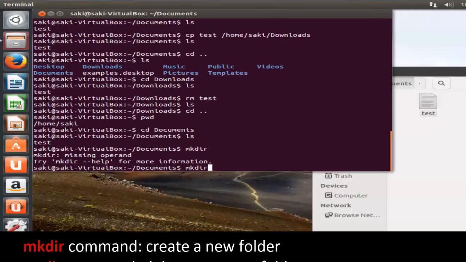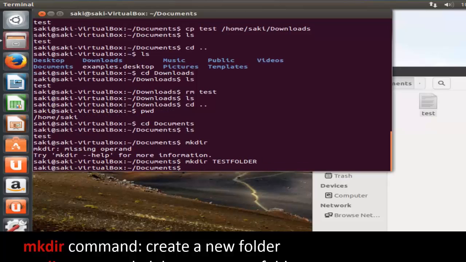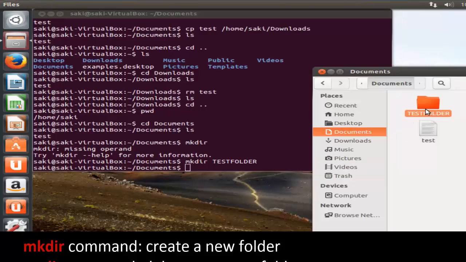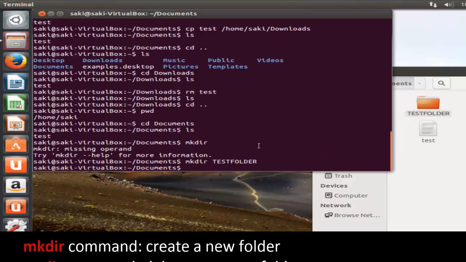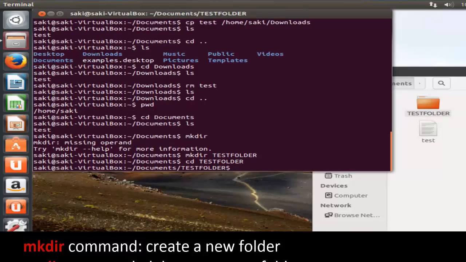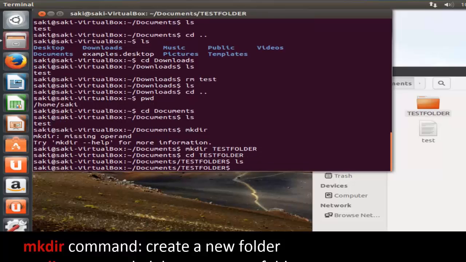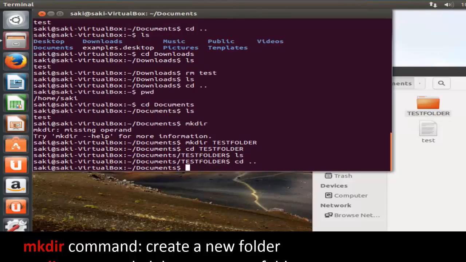So you type in mkdir, and then you type in test folder. I'm going to use capital letters here. Okay, and as you can see over here, a test folder was created instantly. And I can actually go into that test folder if I wanted to. ls, and there's nothing in there. So let's go back, cd .., and let's delete the test folder.